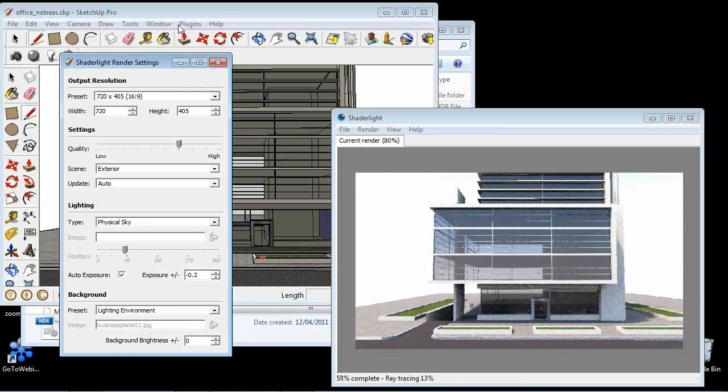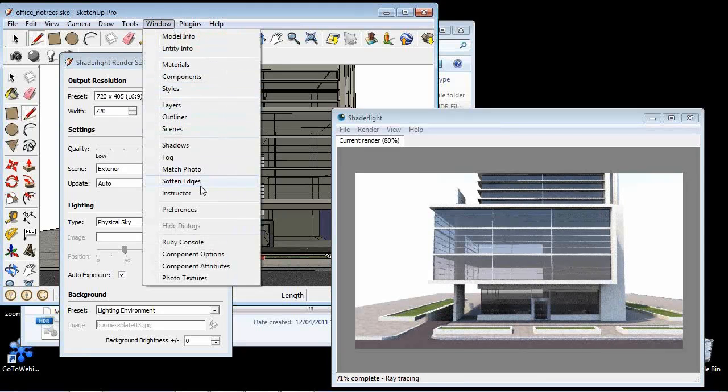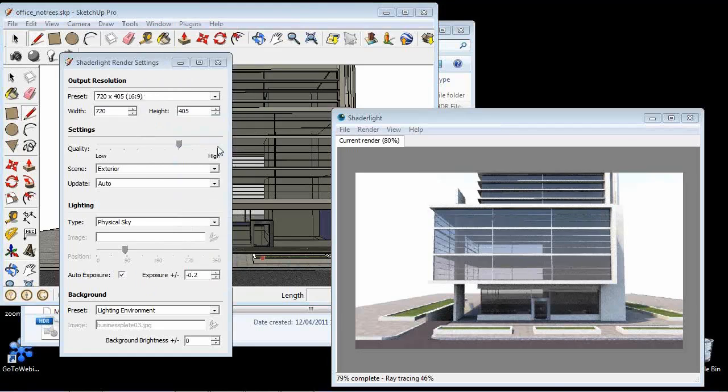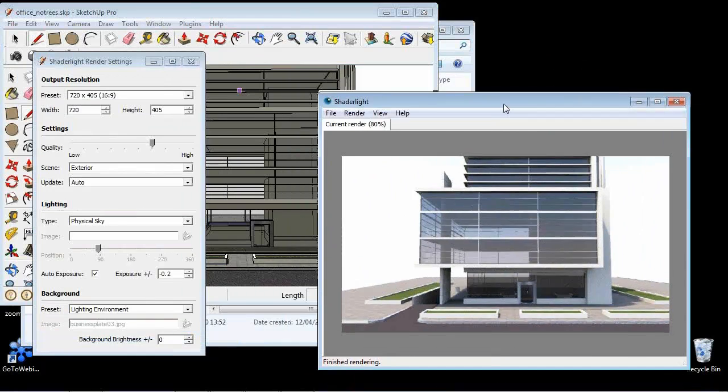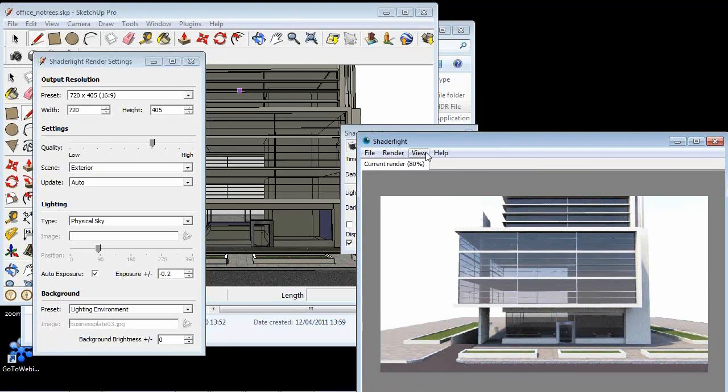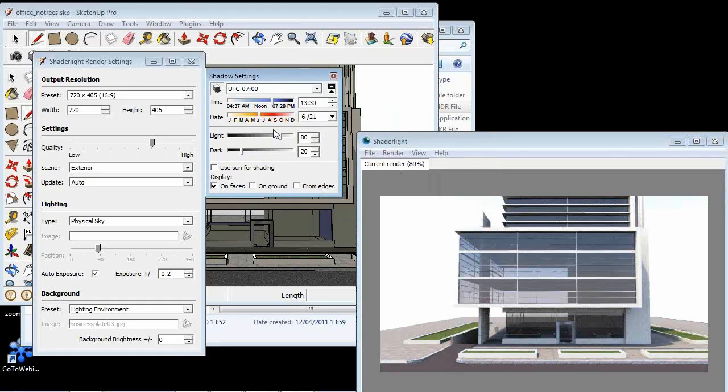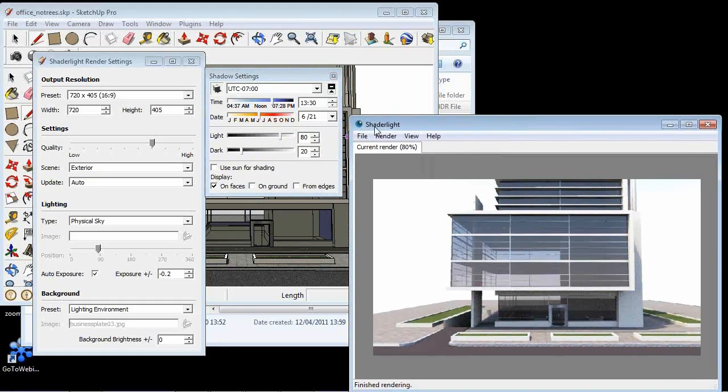Okay, and if I now make changes in the SketchUp shadow settings here, just bringing up the shadows. I think let's put that behind something. Oh, there it is. It's behind Shaderlight. I've set Shaderlight to always on top, so if anything does go behind it, it doesn't take over there.